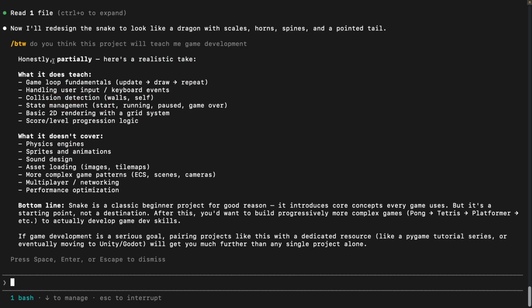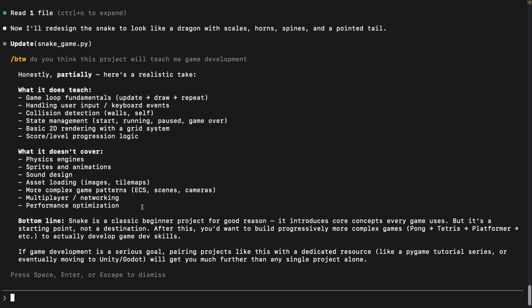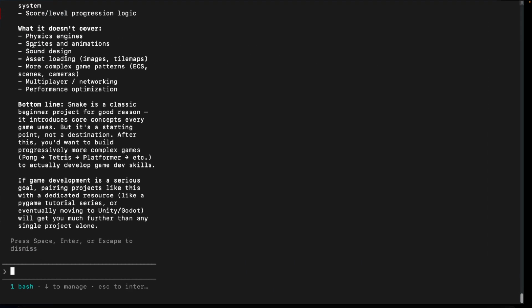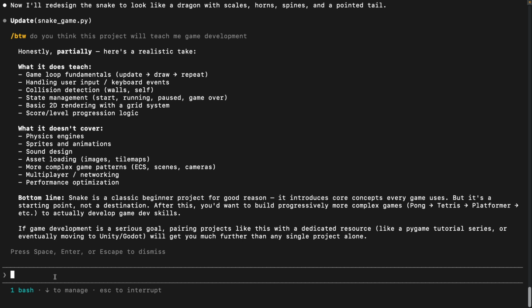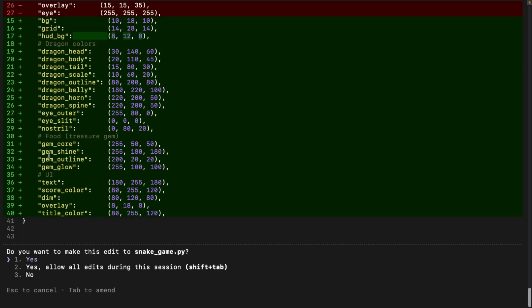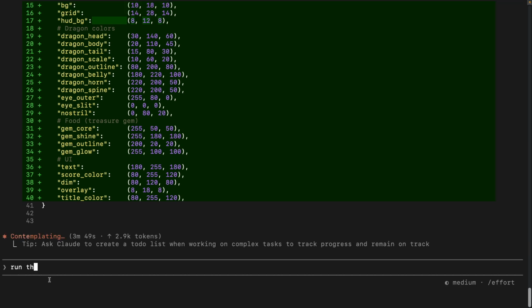So it gave me the answer as well. Honestly, partially, there is a realistic take. What it teaches: game fundamentals, loops, and everything it gave. Okay, you will get a basic idea of how it works. So it asked me, okay, can we update the snakegame.py? So it made the edits to make the snake dragon-like, and I will give it the permission. Okay, you are given the permission. So let's wait and see how it does.